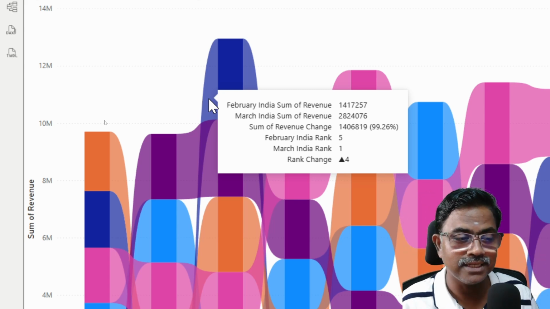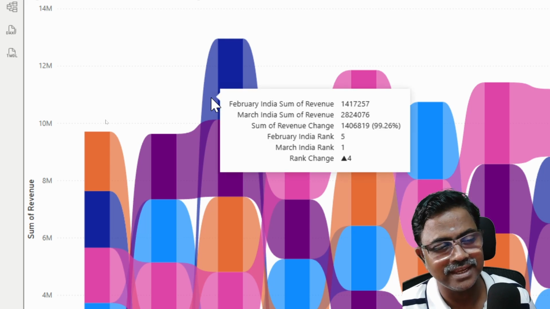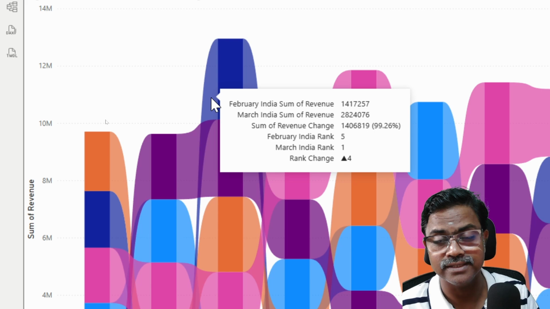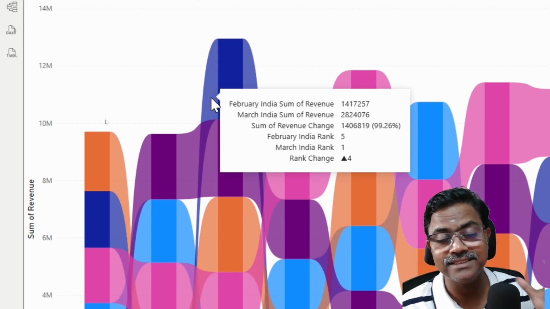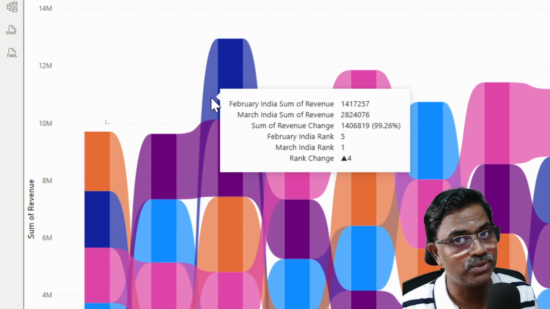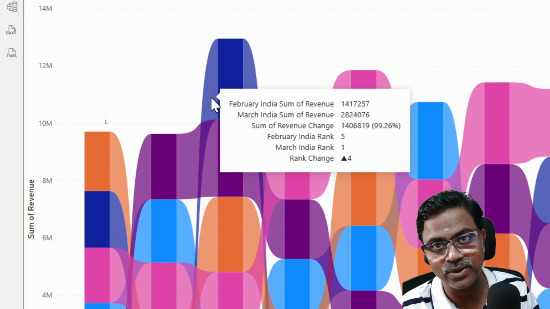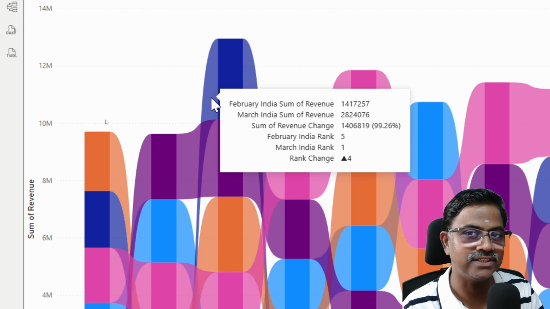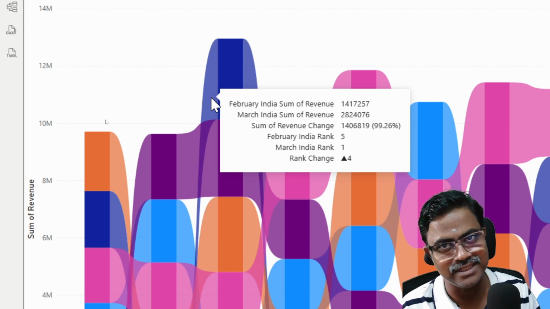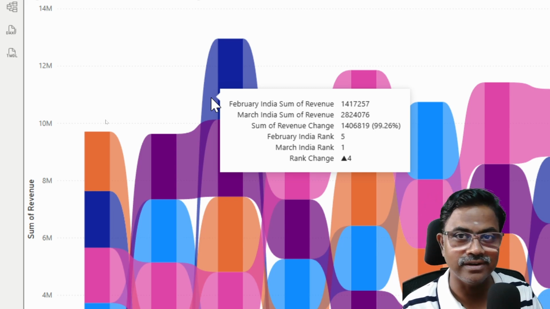Not only that, in terms of rank, in February it was in the fifth rank and it moved in March to first rank. So by 4 ranks, it has improved. This is information which none of the other visualizations provide. When you go for the stacked column chart, you cannot see these rankings and percentage differences. If you go for the stacked area chart, again, you cannot see this, but you can see it only when you go for a ribbon chart.